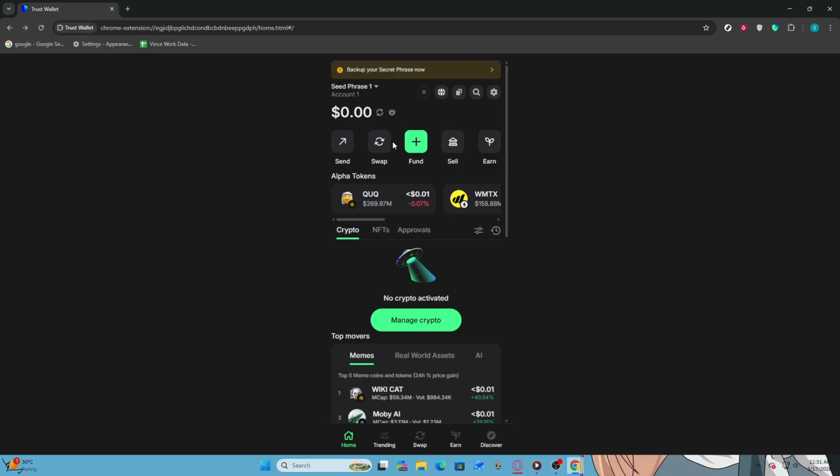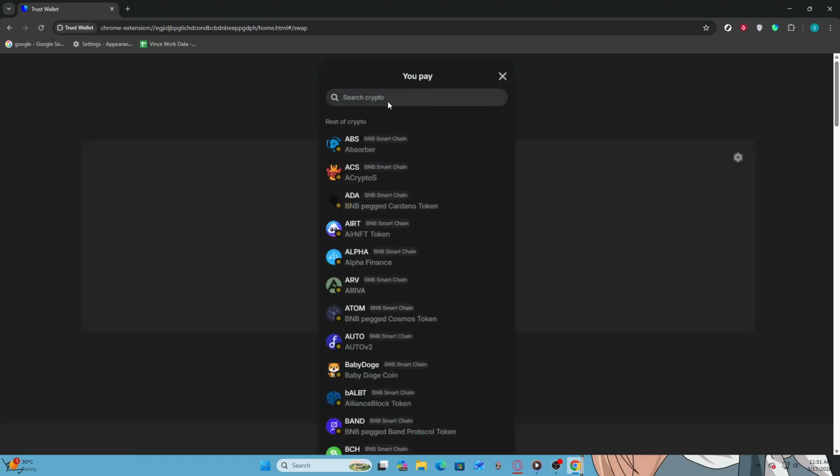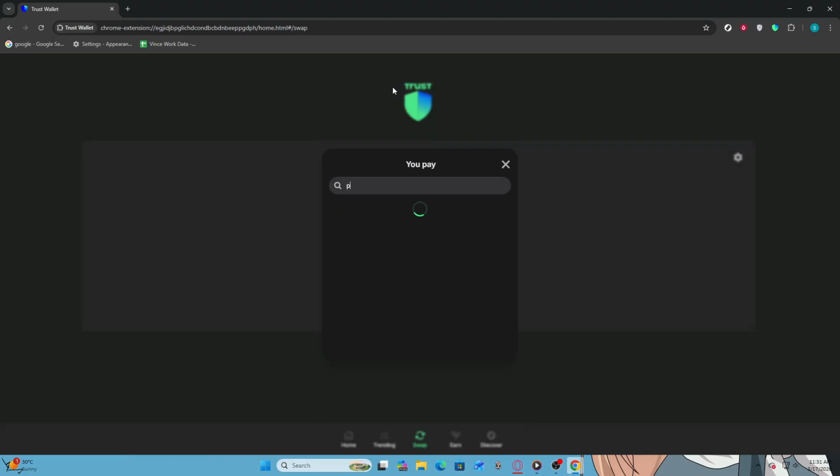Next, type PancakeSwap into the search bar of the dApps section. This will help you locate the PancakeSwap platform quickly. After entering the name, select PancakeSwap from the search results to navigate to the website.